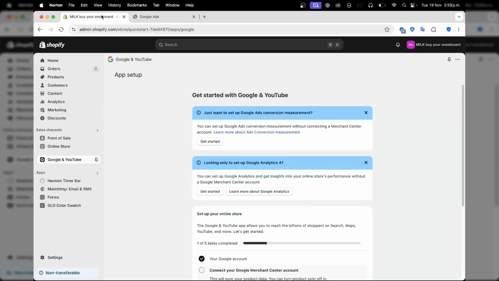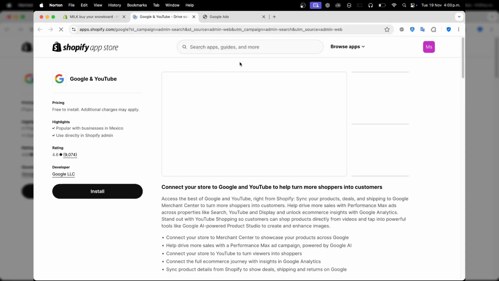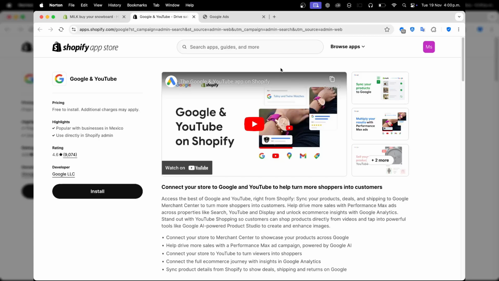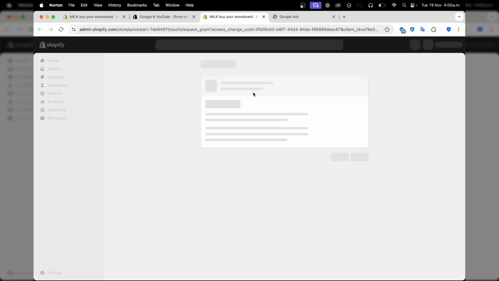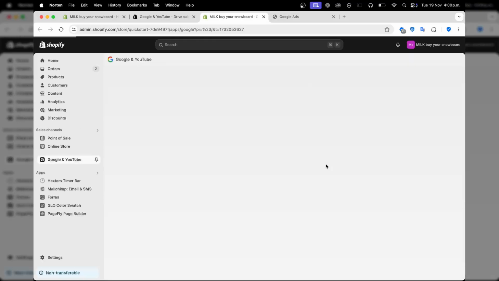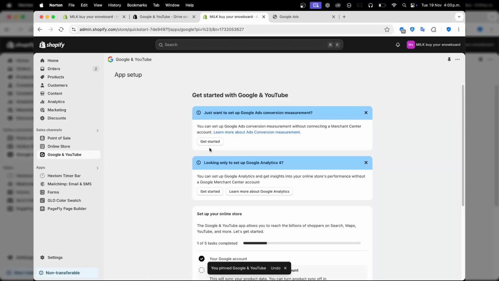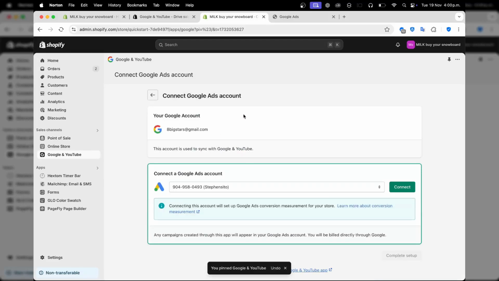Let's click back here. And then we want to, of course, connect the Google Merchant Center directly. So if you haven't installed Google and YouTube, you can click install. And then let's grant access for Google and YouTube directly into Shopify. Once you have installed the application, it should now appear in sales channels. So let's just pin this to the navigation bar. Now let's hit get started.